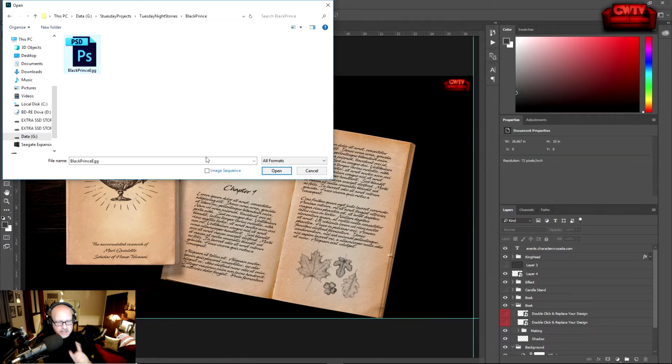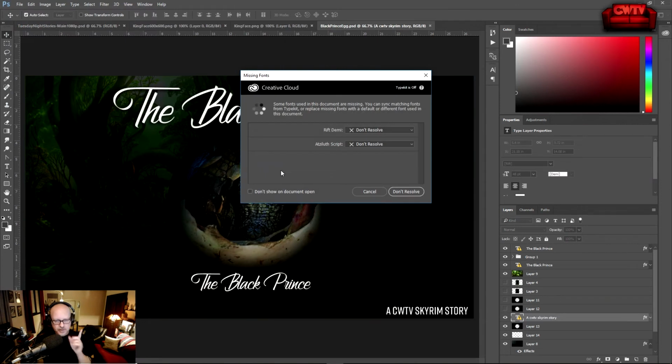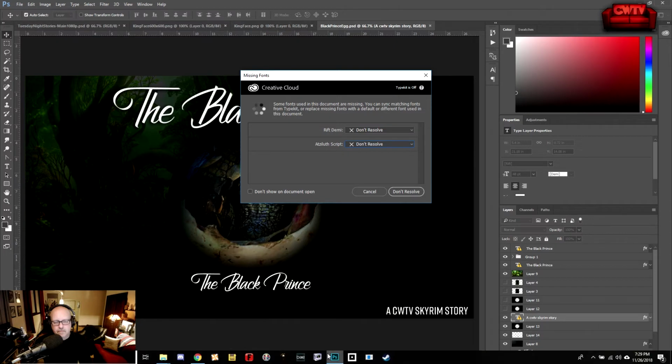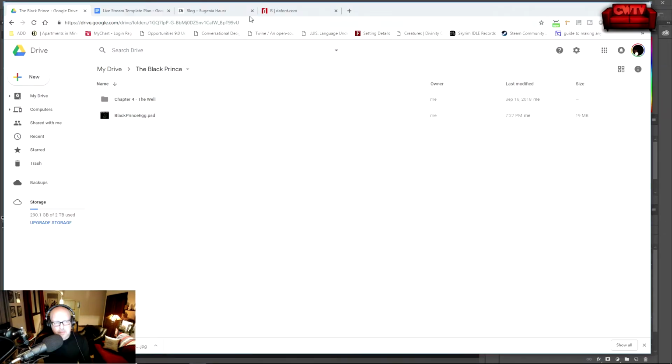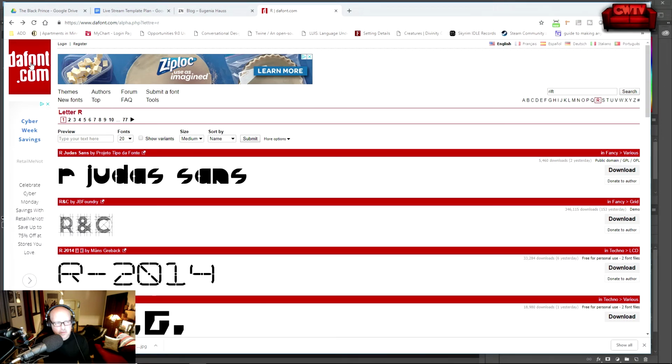Okay, now I'm anticipating some problems here. This Photoshop file will open, but there'll be some issues with the fonts in it if I choose to change them. All right. So Rift, and yeah, Rift Demi. This is telling us the fonts that I'm using here. So Atzilith script. So let's go here.